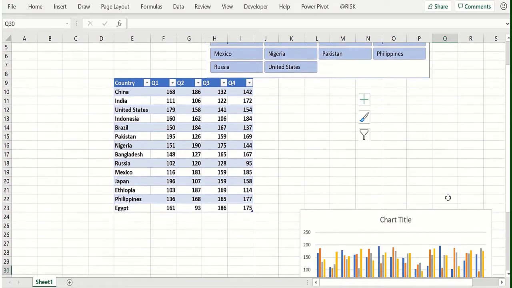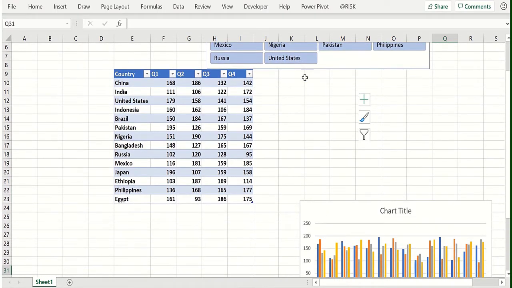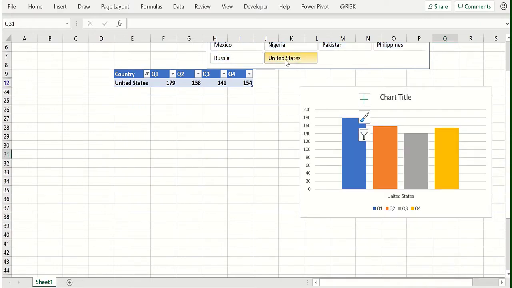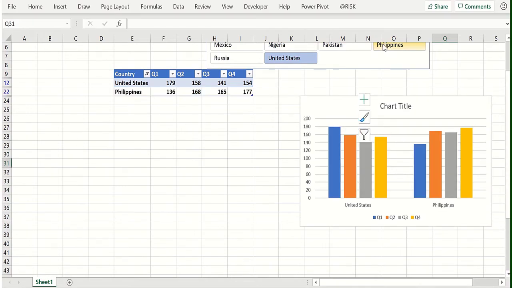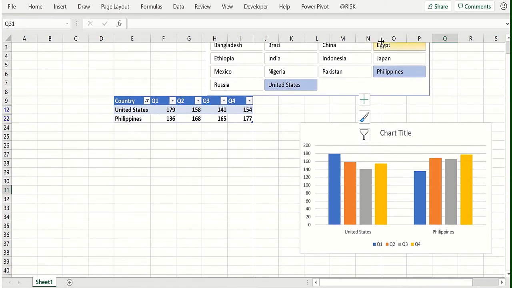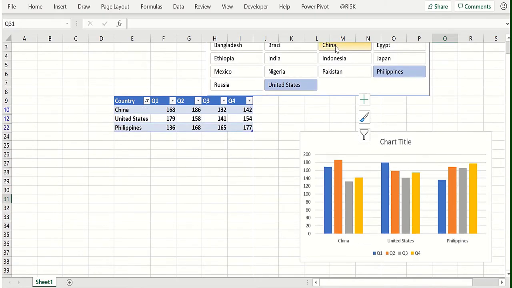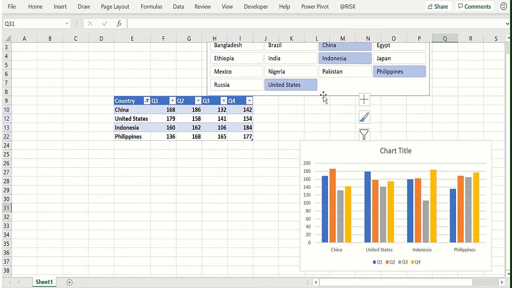So now what we can do, I could pick, let's say, United States, and that's all I'll see in the chart. And if I hold down the Control key, maybe Philippines there, Philippines, United States. So I can select any subset here. Let's say add China and Indonesia, the country with the most Boy Scouts, by the way. Okay, and that's how we can create a chart that we can filter with the slicers, which I think is really, really cool.